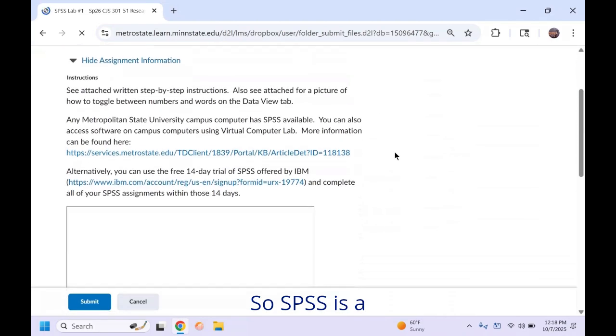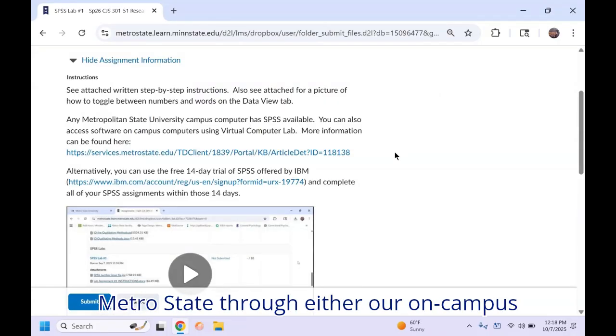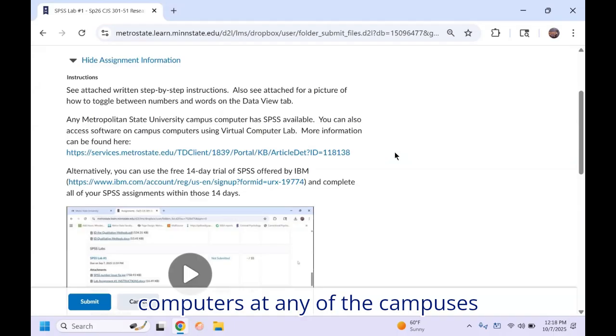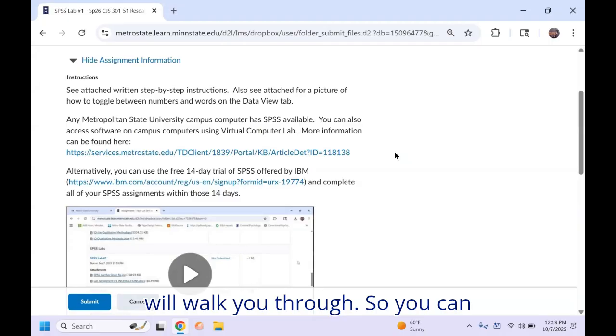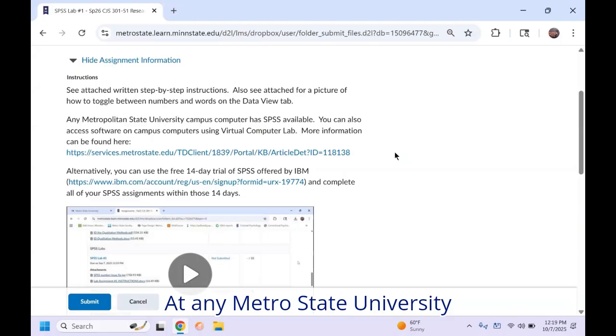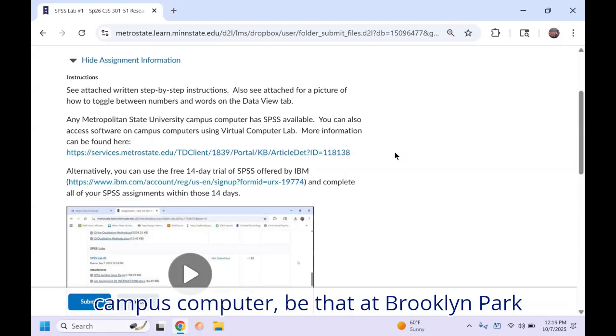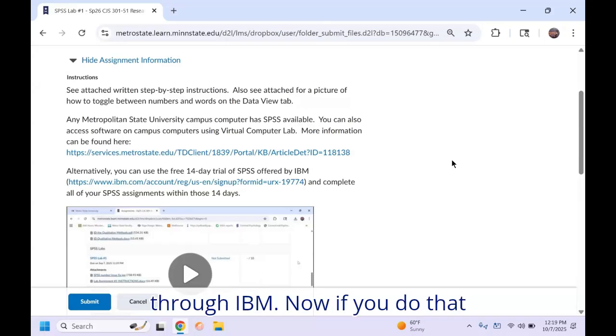So SPSS is a proprietary statistical analysis software created by IBM. We have access to it here at Metro State through either our on-campus computers at any of the campuses and also through the virtual lab, which I will walk you through. So you can complete your SPSS lab assignments at any Metro State University campus computer, be that at the Brooklyn Park campus or at the St. Paul campus.